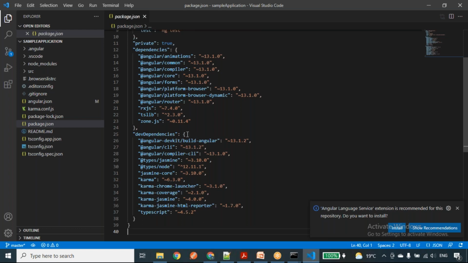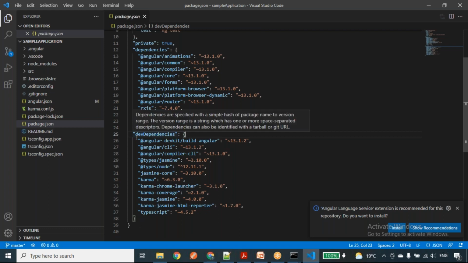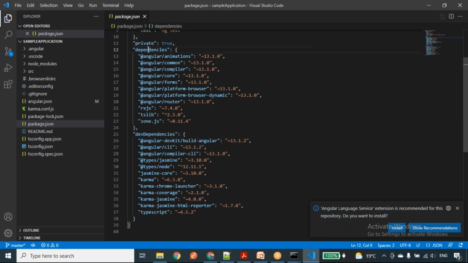Sir, what is meant by the development mode? It means, for example, these dependencies are used to develop the Angular application on our local machine. So on our local machine, we need to have the dev dependencies. If you move to production, these dev dependencies are not required. These dependencies will be enough.